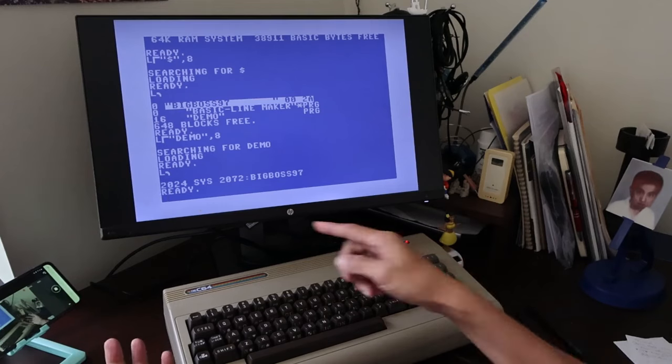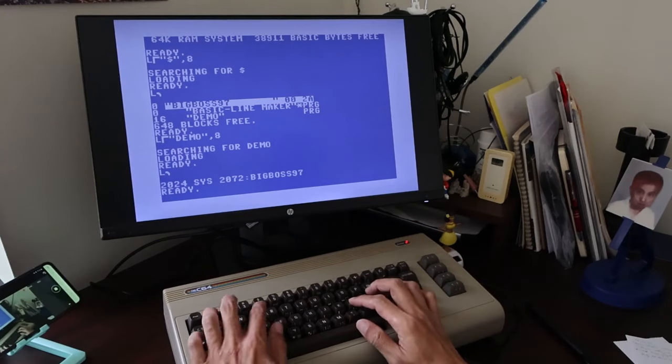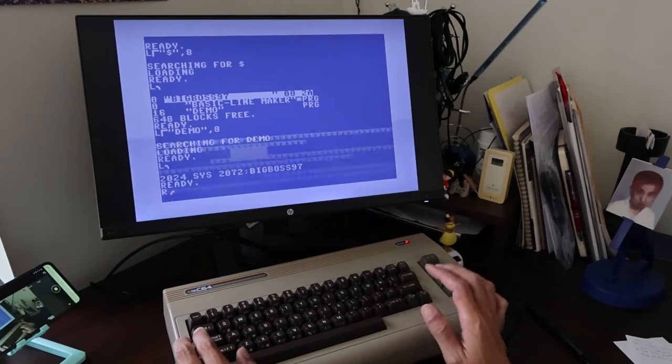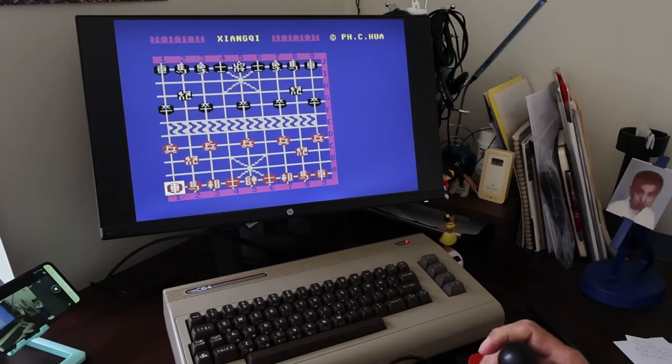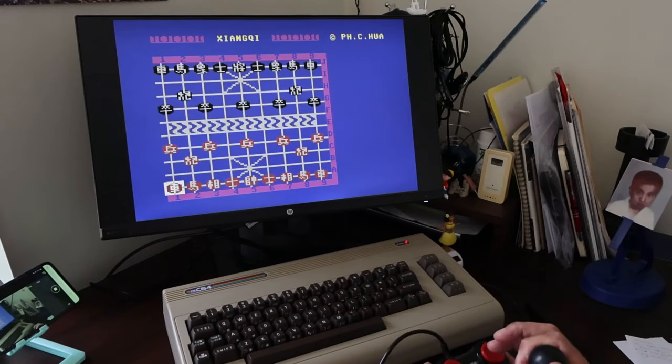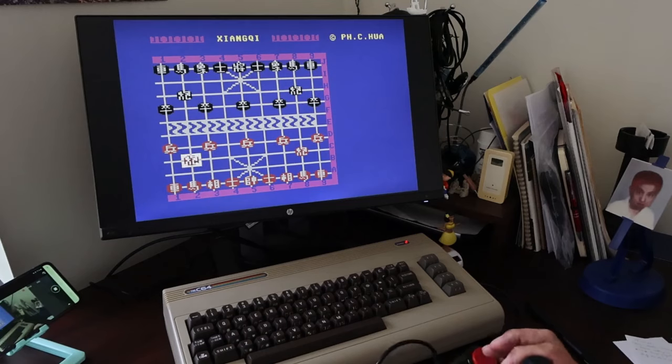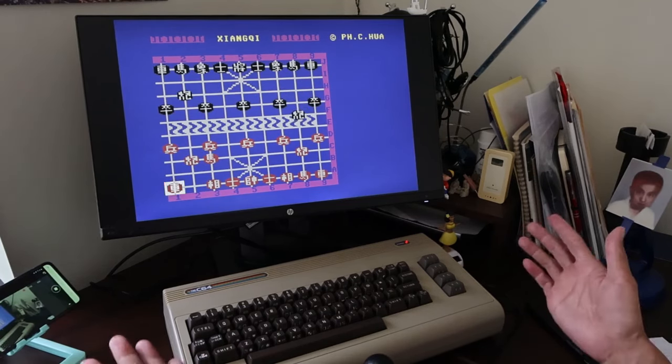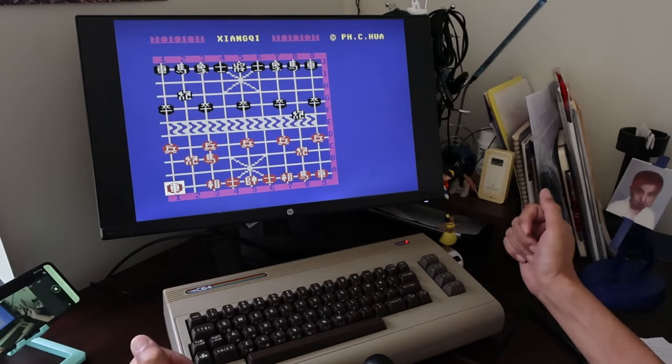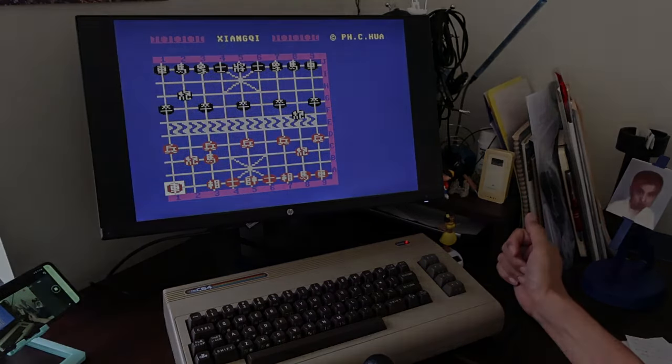What you see is one BASIC line. Now let's run it. Okay, as you can see, it started. Joystick is working. Let's make a move. Okay, that's my program. Now it's running from a BASIC command.